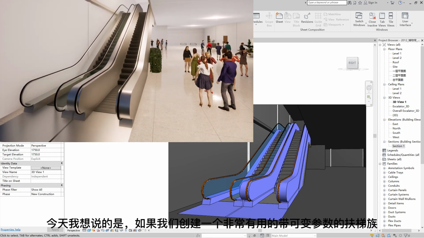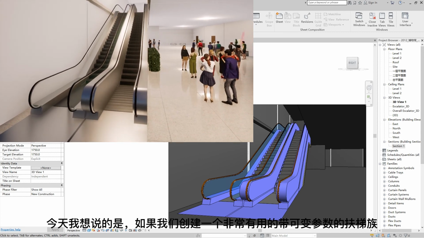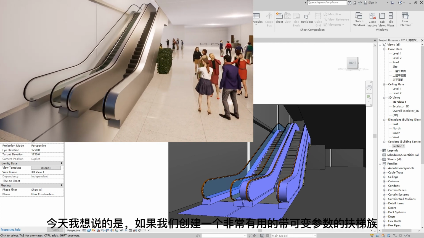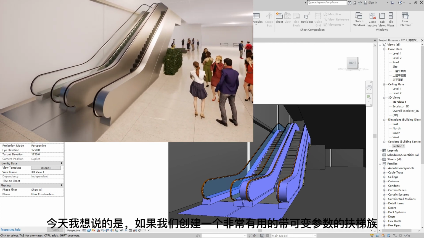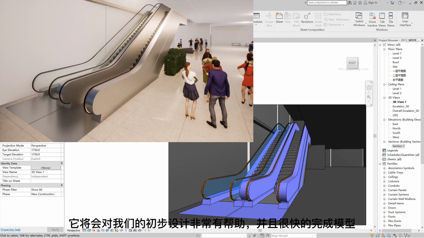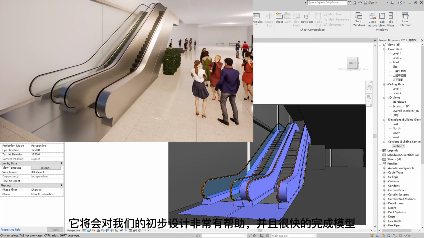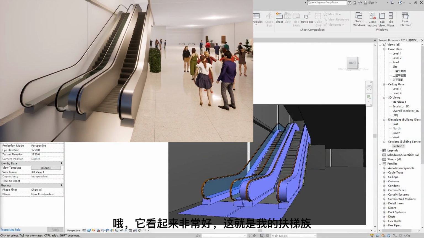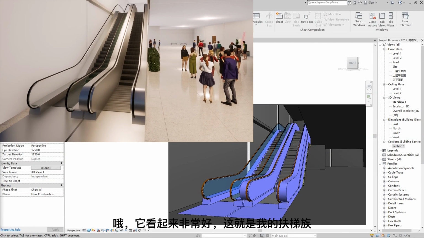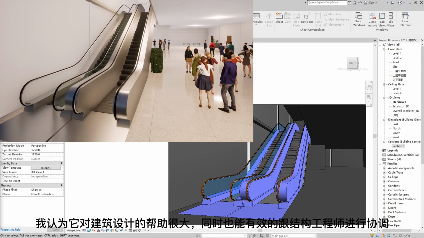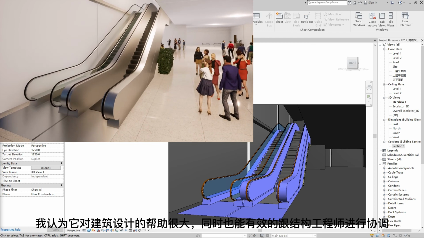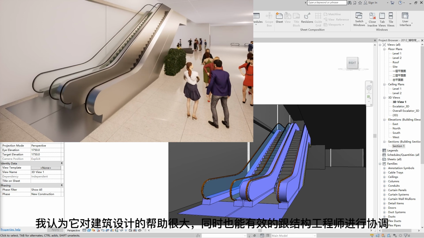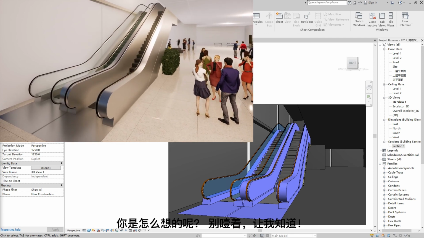So today I wanted to show how we create one useful escalator family for our project. It is very useful and much faster for concept design. Oh, it looks very nice. This is my escalator family. I think it is very useful for architecture design and for coordinating with the structural engineer. What do you think? Don't be shy. Let me know.